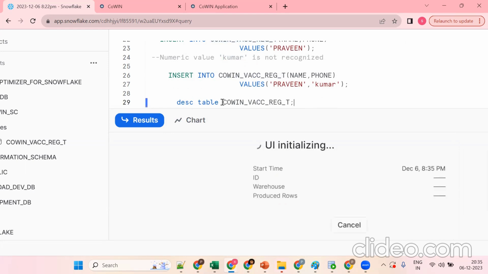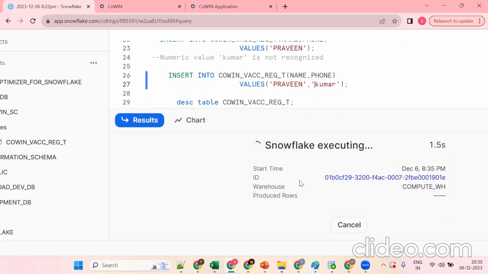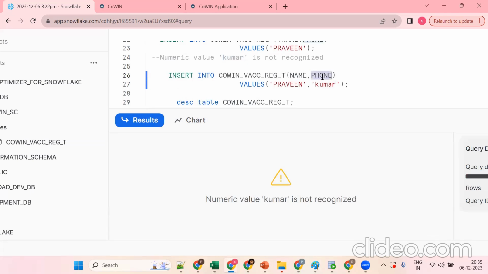Okay, see now what happened? So what's the issue? The issue is with the phone. Phone is what type? It's a number, because in real time we don't create it otherwise. Now how to check? First we should try to execute the statement. Now the issue is that in phone we're writing Kumar.